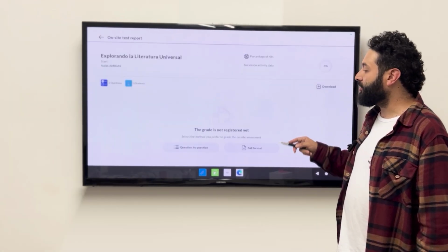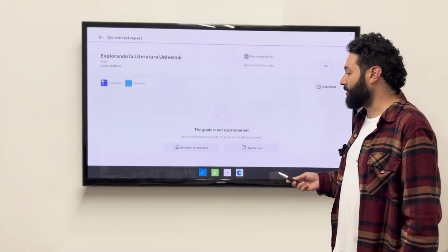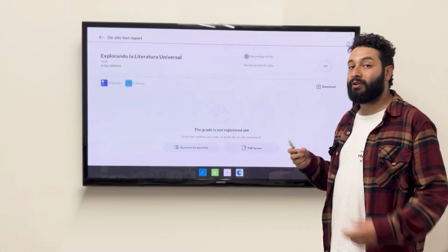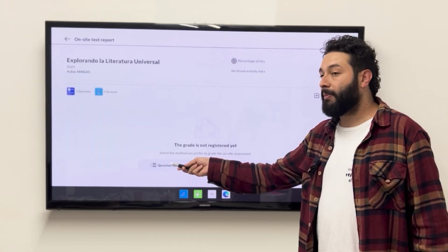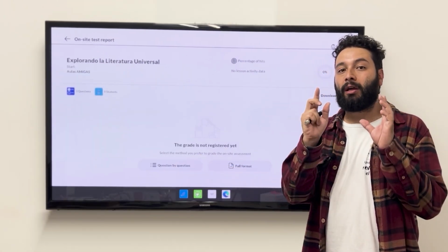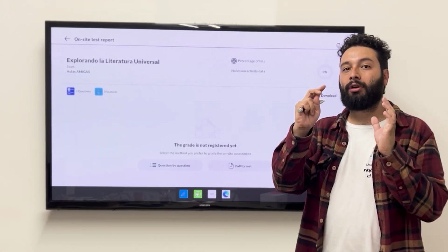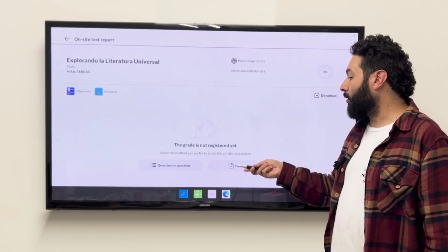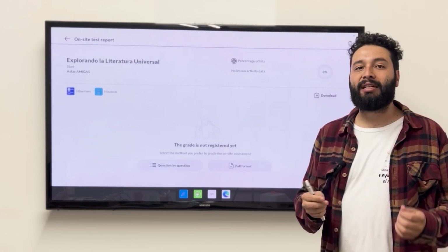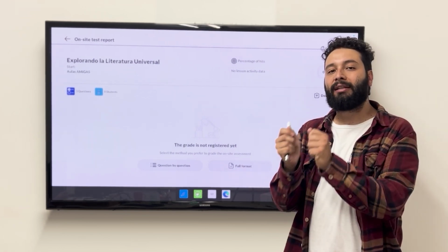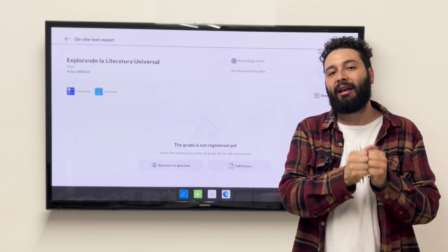When I click on finish, now I have 2 different options. To present this lesson as a quiz, question by question, to answer with the QR codes that you can rotate in order to choose A, B, C, or D, or to use the full format, which is the format that the TOMi8 camera is going to read and then give you a grade.